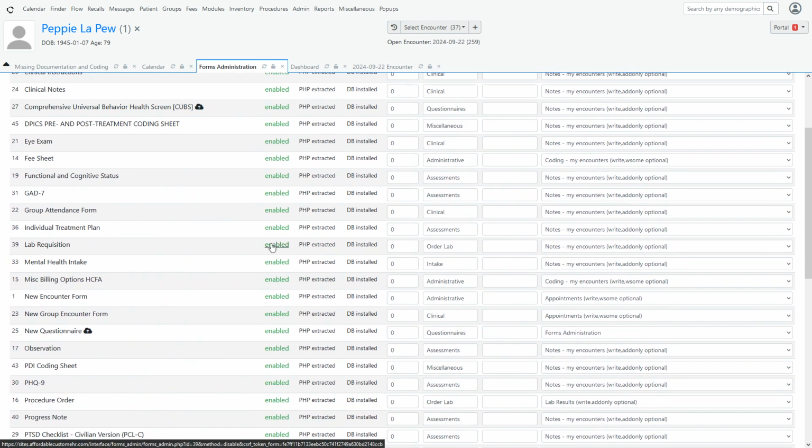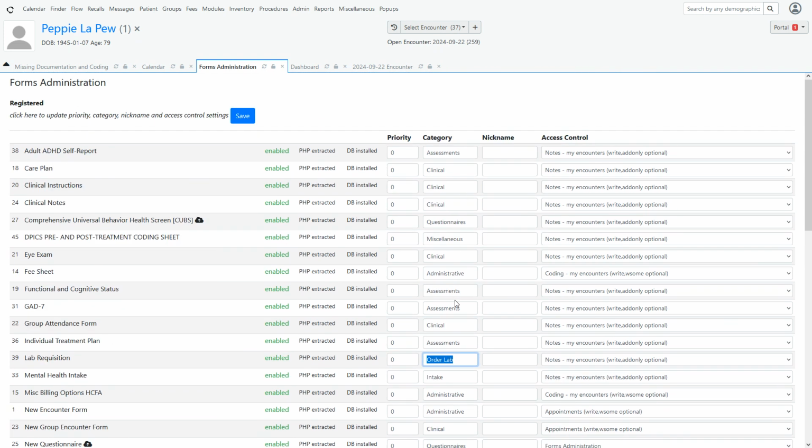And then the next step would be to install the database. And after you install the database, then you would get the enable. It'll be disabled at first, but you'll just click it and enable it. And then once you enable it, you can label it lab order so that it stands out on the screen, makes it easy to find. And this stuff here is for another video.